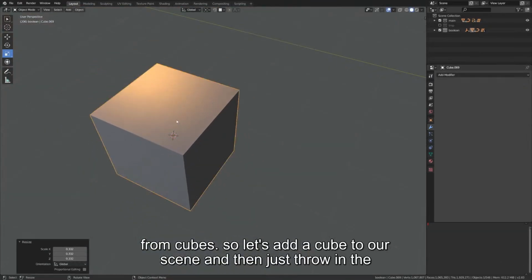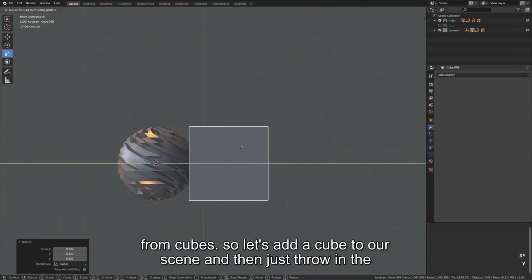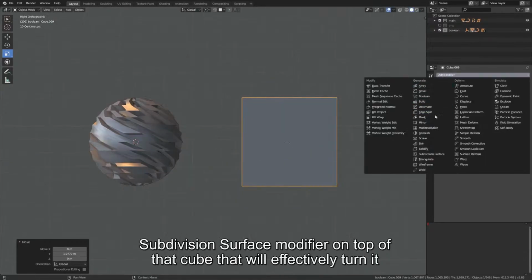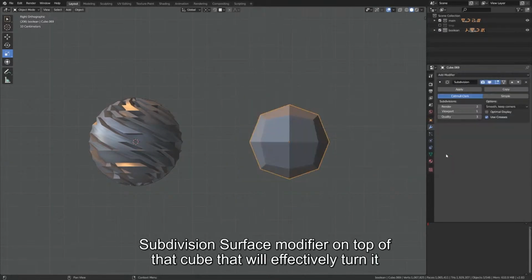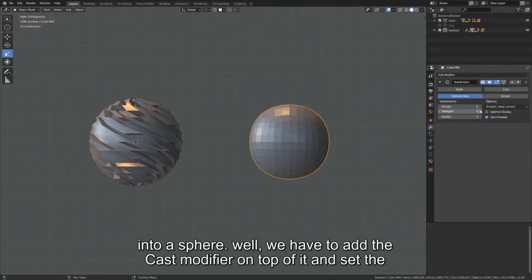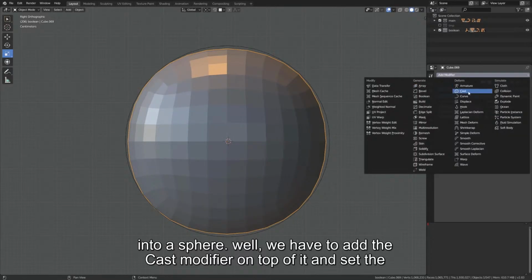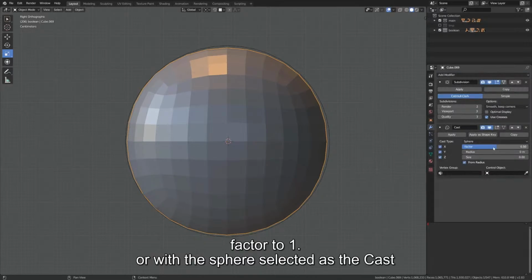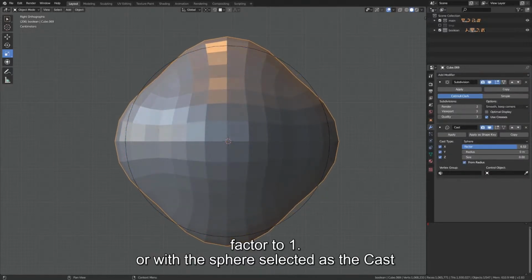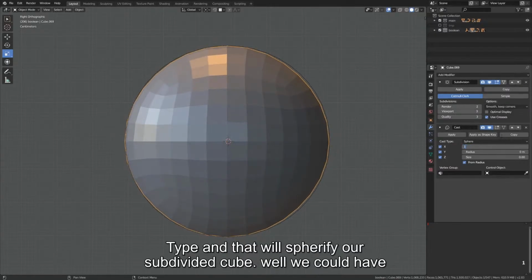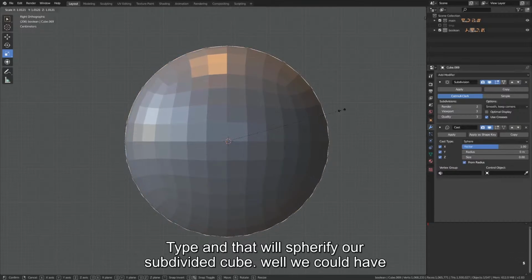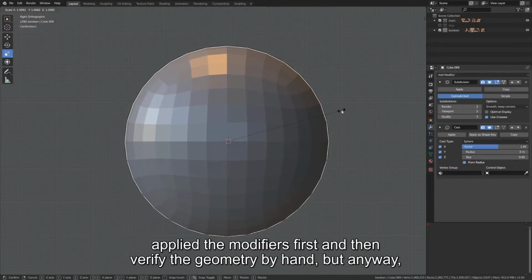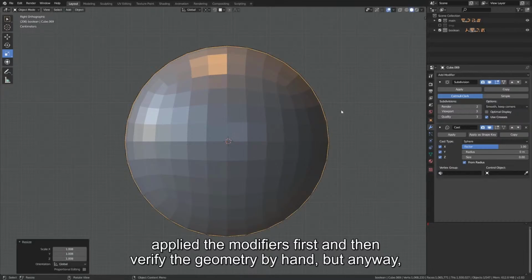So let's add a cube to our scene and then just throw in the subdivision surface modifier on top of that cube. That will effectively turn it into a sphere. Well, we have to add the cast modifier on top of it and set the factor to 1, with the sphere selected as the cast type, and that will spherify our subdivided cube. We could have applied the modifiers first and then spherified the geometry by hand, but anyway.